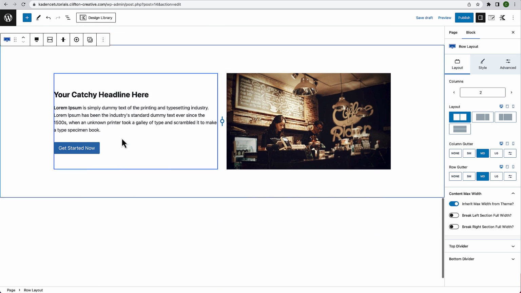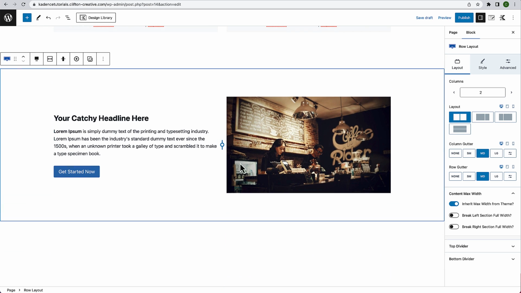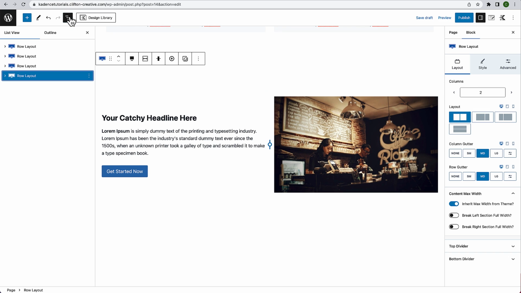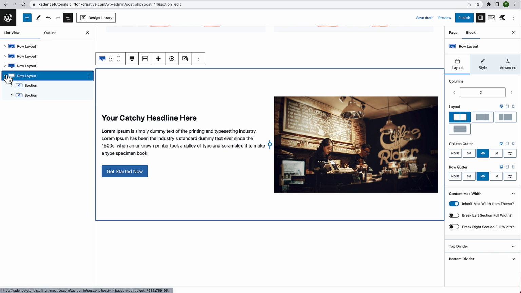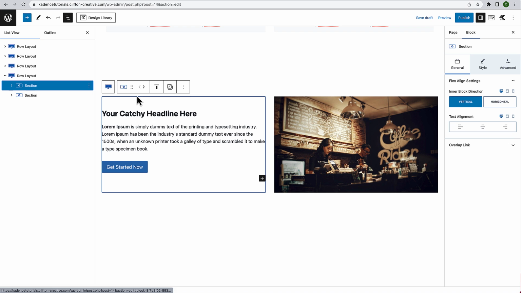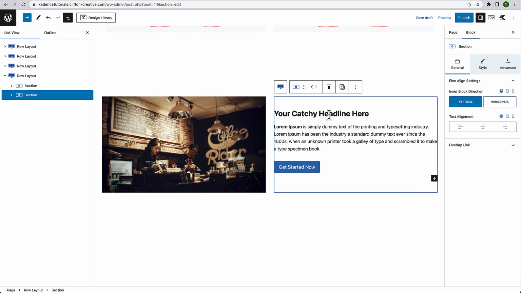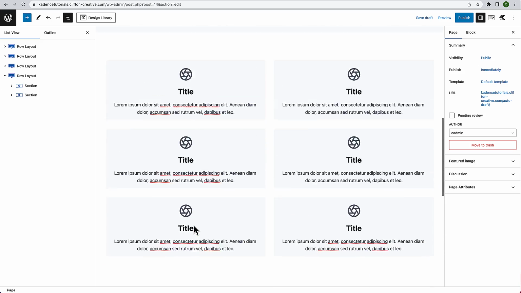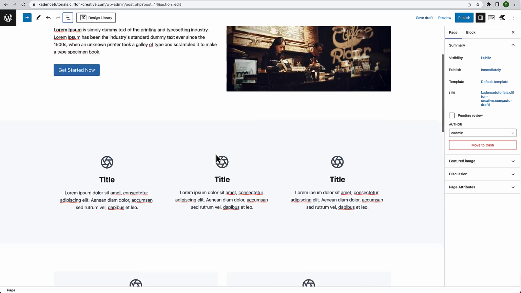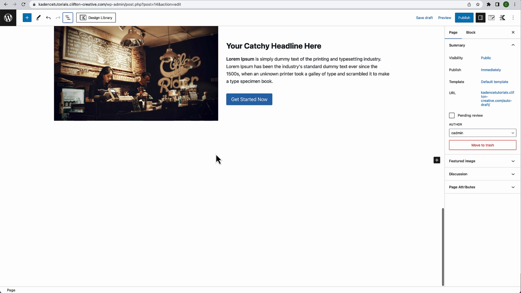Okay, and then what I'm going to do is I'm going to have it switch columns. It's very easy to do. Open up your list view, go to the row layout, select one of these sections, and in the short toolbar over here, click on the arrow to move it across like that. Okay, so now we have some sections in our site that we just built really quickly. All right, this looks really good.